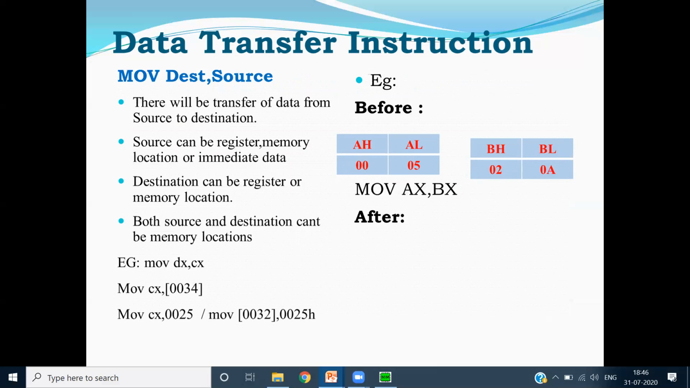Whenever MOV is written, it has a syntax: MOV destination comma source. From source to destination I want to transfer, so you'll have to give MOV destination comma source. Firstly we will understand what this MOV is going to do. It's going to move the data from source to destination.